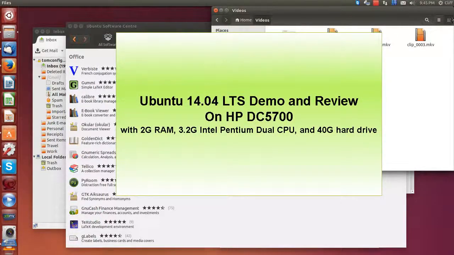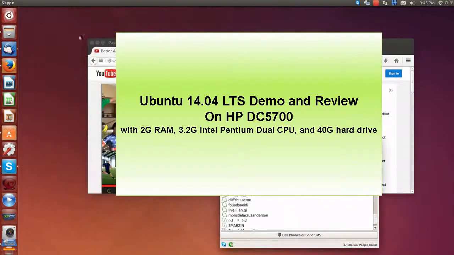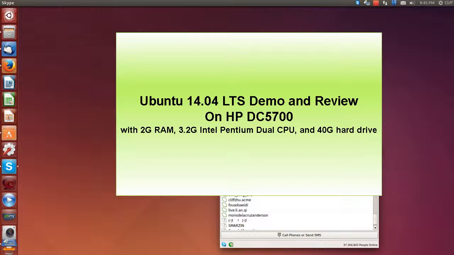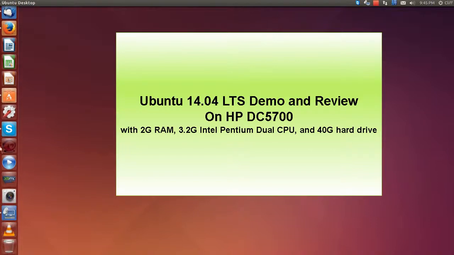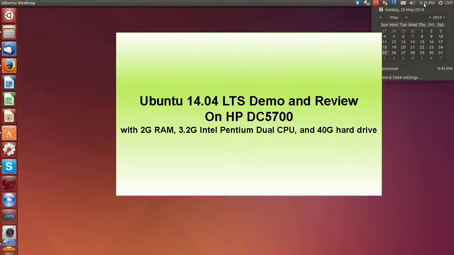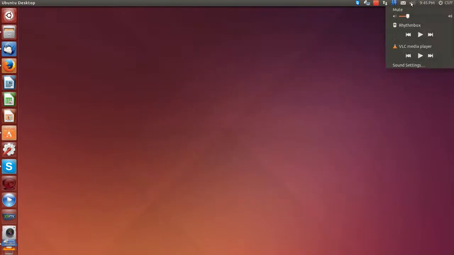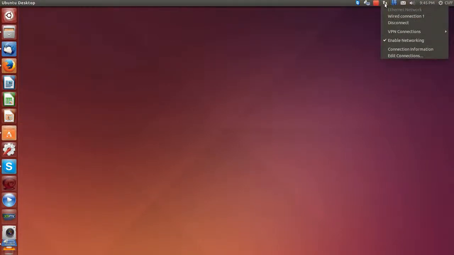Hello everyone. In this video I'm going to show you some general ideas on the Ubuntu 14 LTS desktop version. I got this one installed on my old desktop, an HP 5700. The installation gave me no problem after I booted it up.